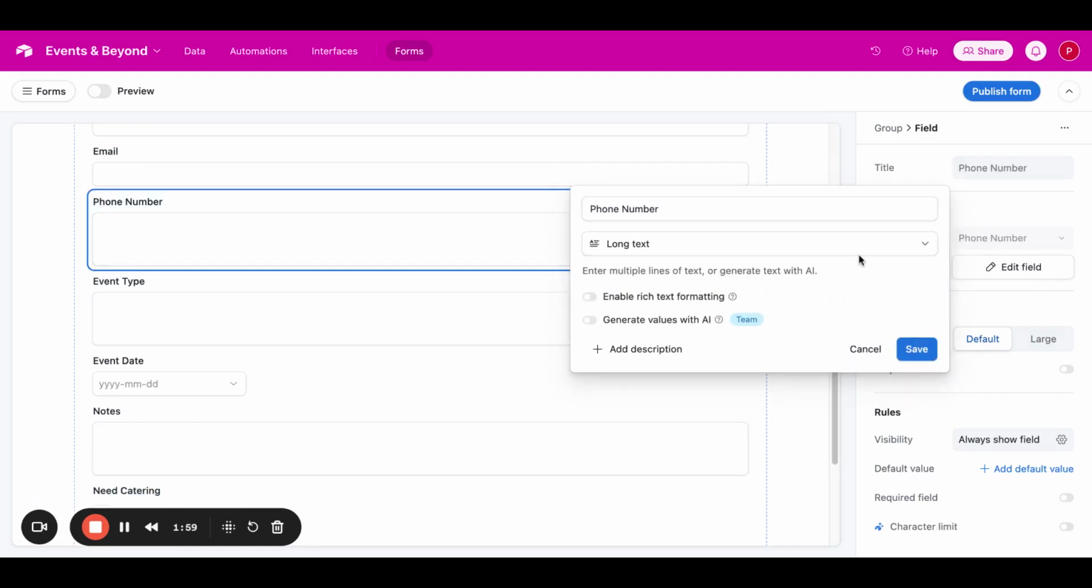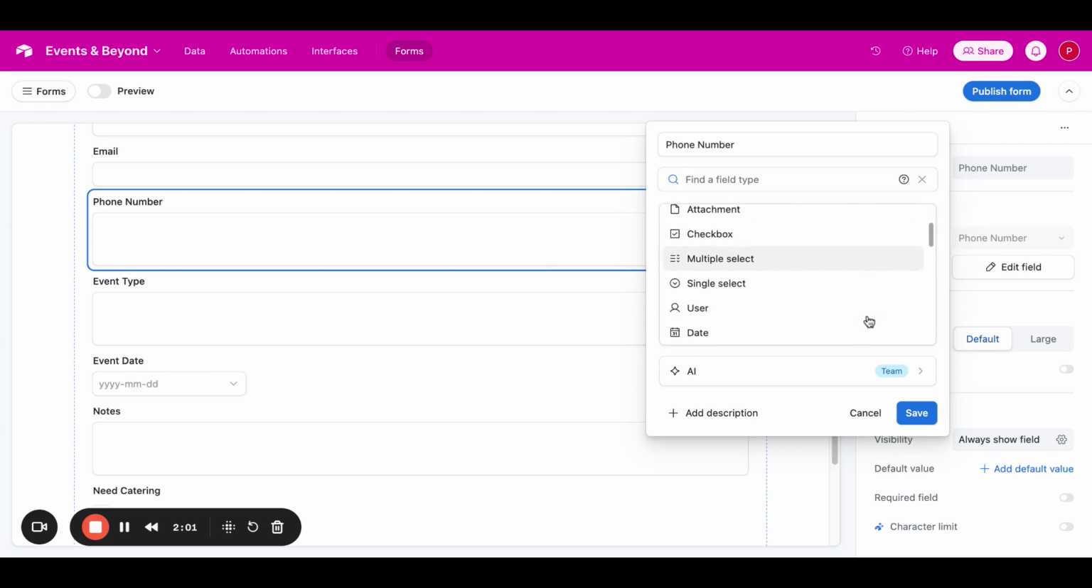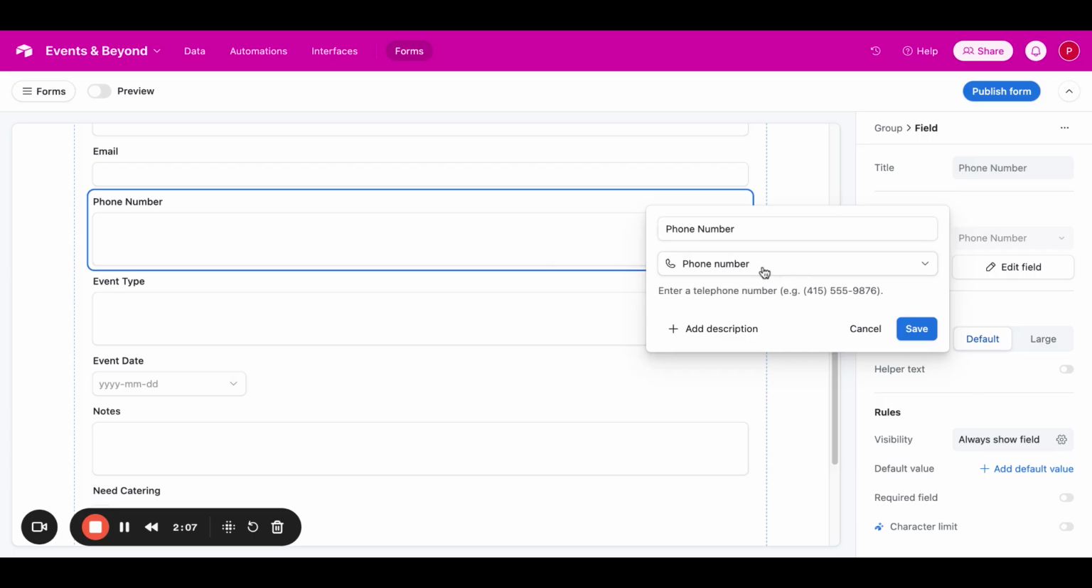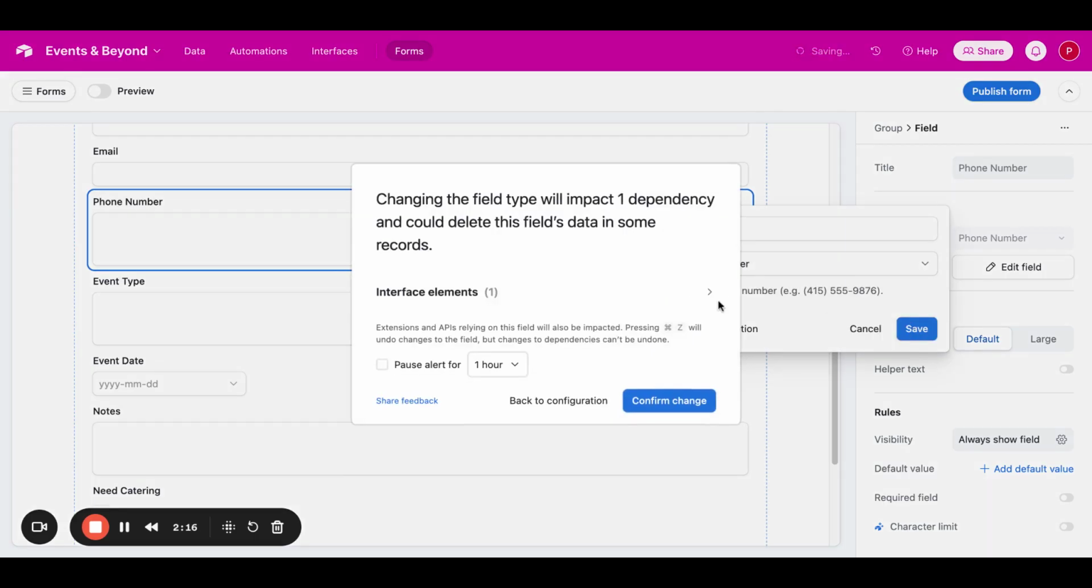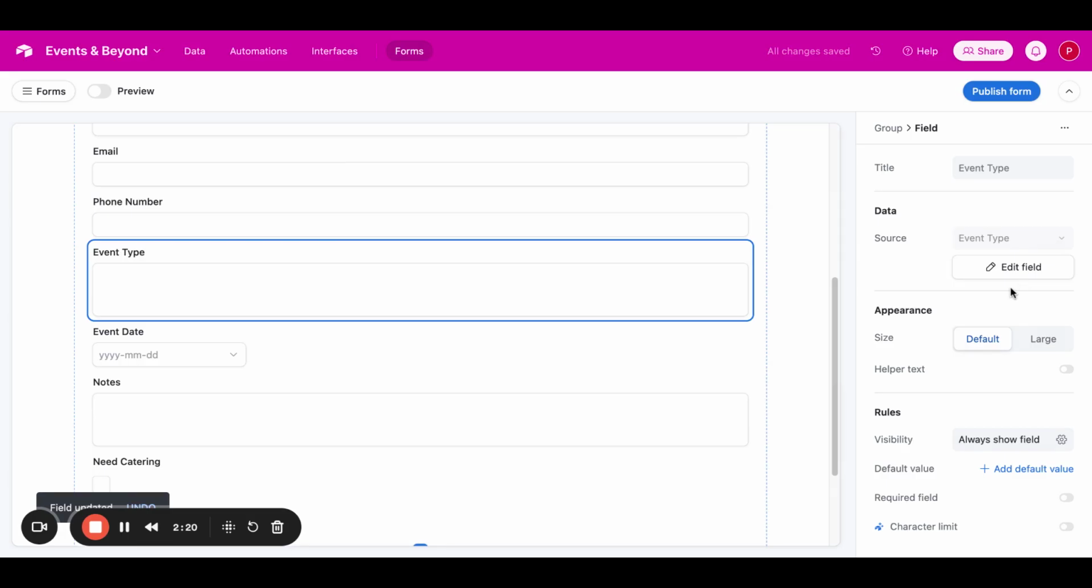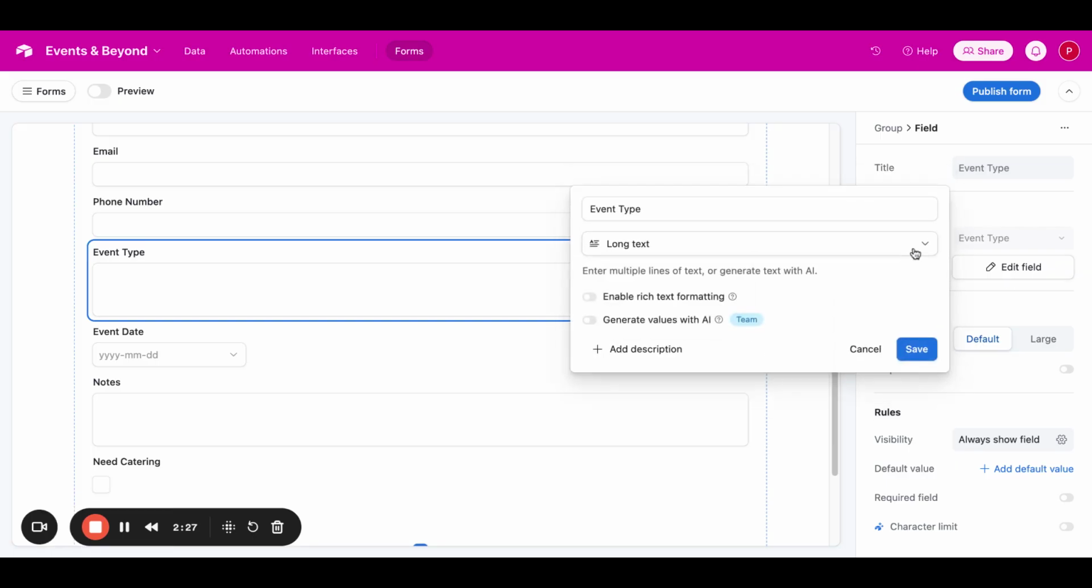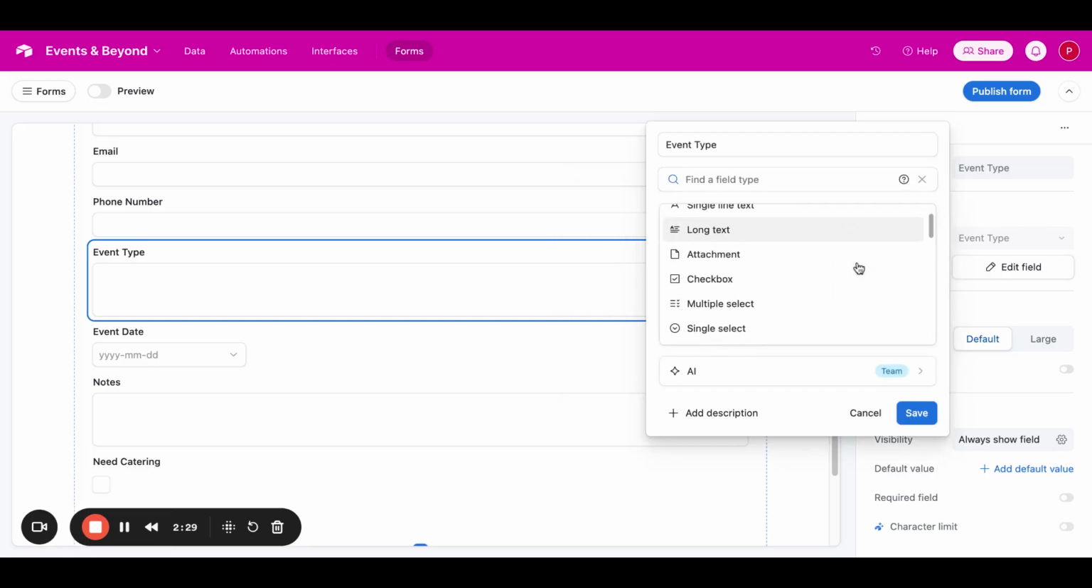And phone number, same thing. We want to make sure that it's inputted as a phone number. So whatever number they put in, Airtable can just transform that. Event type, as we've been looking at earlier, we only have a few event types. And we want to make sure that those event types are as consistent as possible.